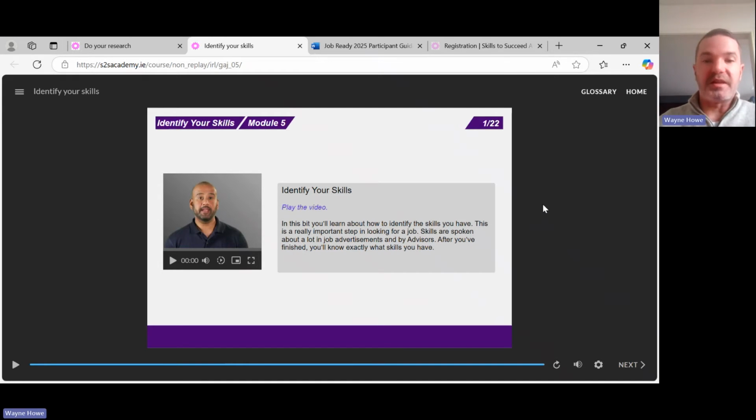Skills are spoken about a lot in advertisements and by advisors. So after you finish, you'll know exactly what skills you have. So this is a really important module. It really helps you look at transferable skills that you're able to bring forward. It gives you a sense of skills that you have that you potentially don't know. And it really sets you up in the right way that will help inform your decision on where you move next within your career.